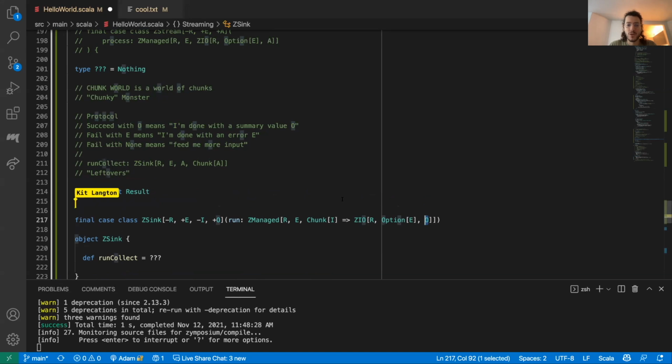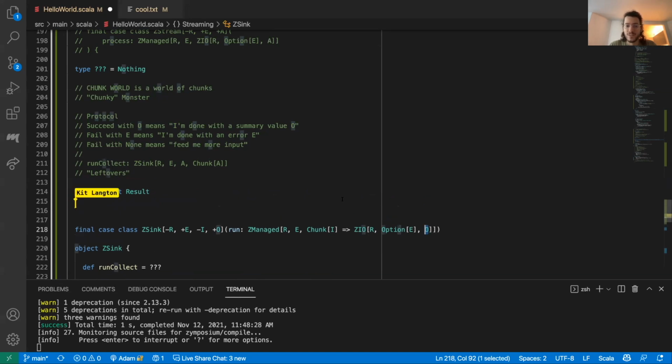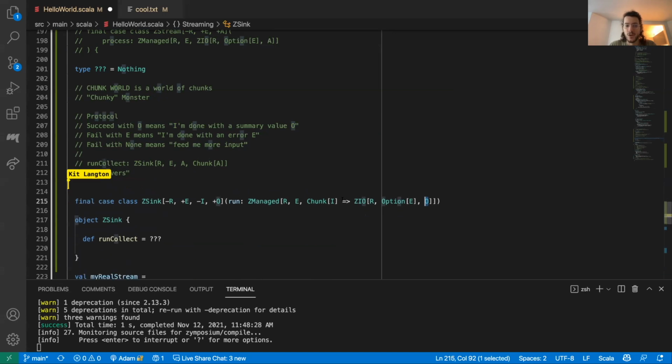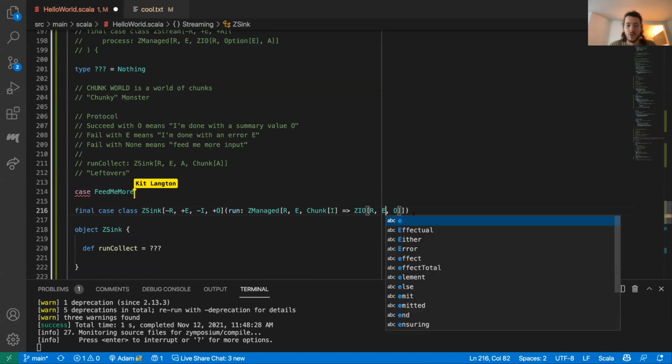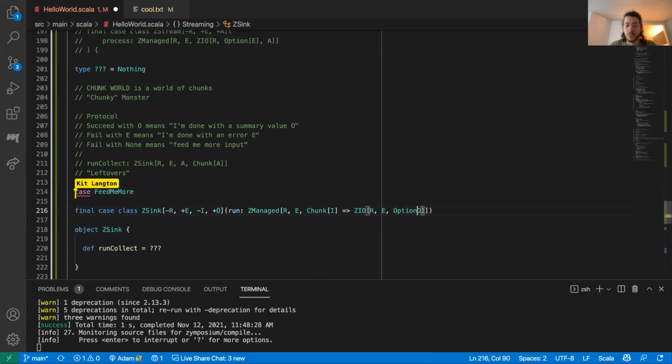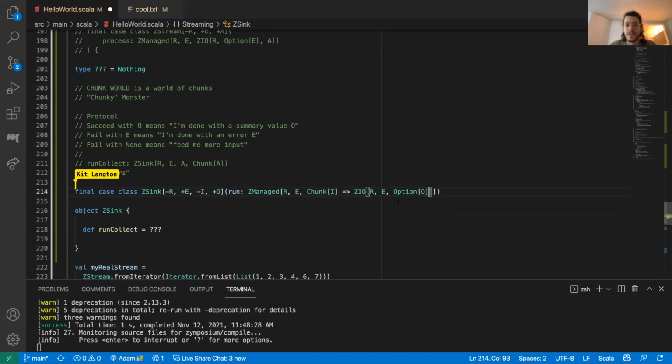And we don't have to use the error channel at all. It could really be this triple sealed trait that's either the error or a case object that just says, feed me more, or done with result, right? And then we could just have a ZIO of R nothing result of E O. But these are all basically equivalent. You could just shift the stuff around however you want, but whatever makes more sense to you and your code base and your conventions.